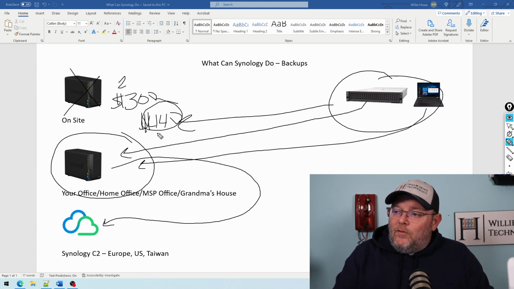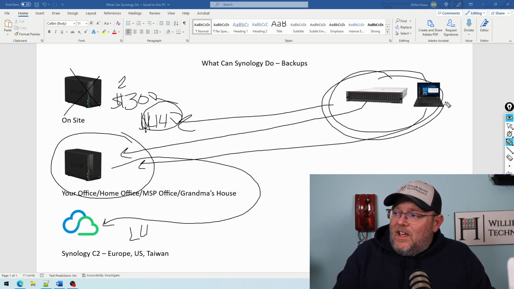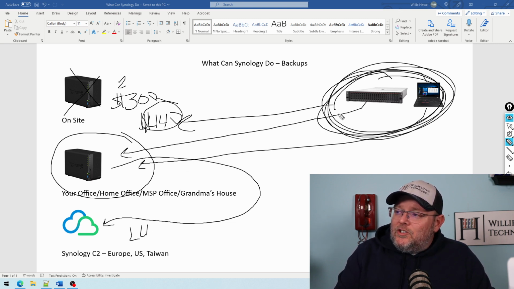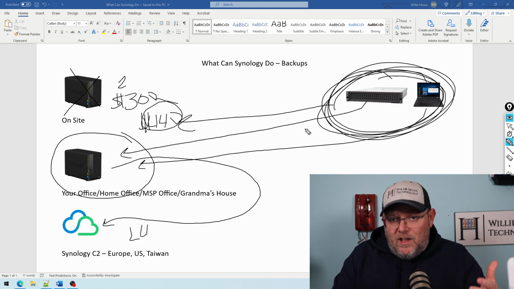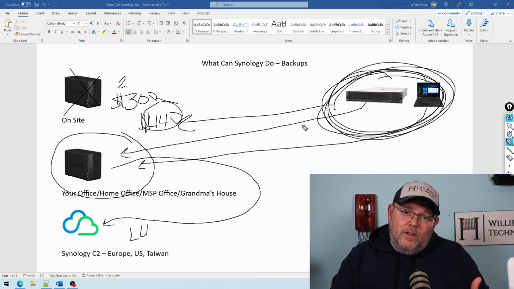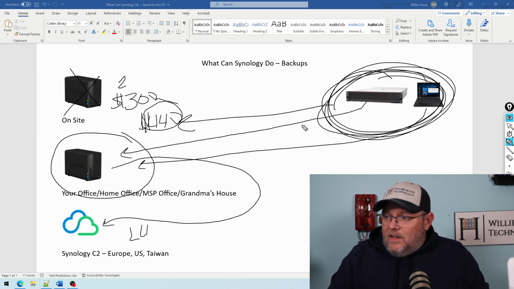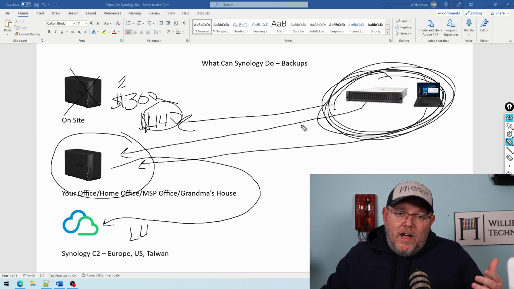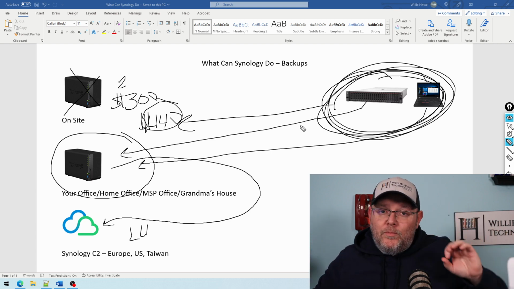So you're at 440 there, then to back up 4 terabytes a year over at Synology C2 is going to be like $240, right? So for less than $700, now you've got assurance. You can assure your employees, you can assure your customers, you can assure the insurance company that you are doing the right thing.